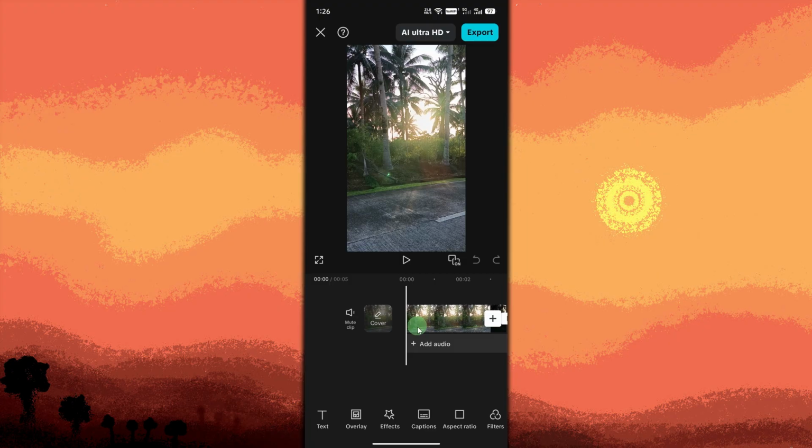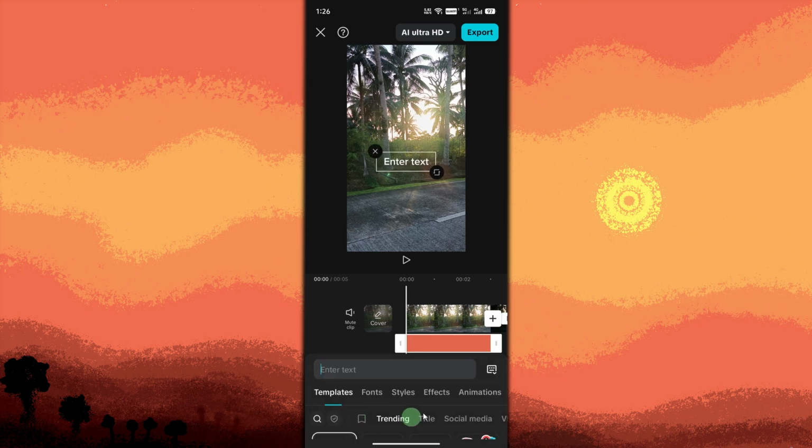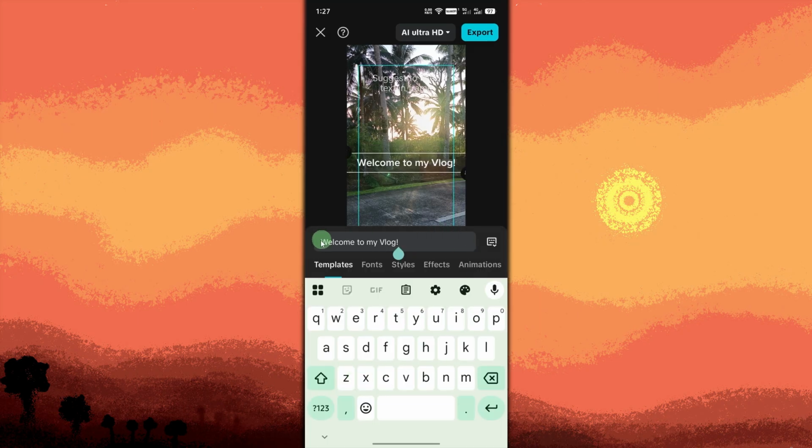Tap Text on the bottom menu. This opens the text editing options. Tap Add Text. A new text box will appear over the video. Type your text. Enter the words or message you want to overlay. For example, welcome to my vlog.